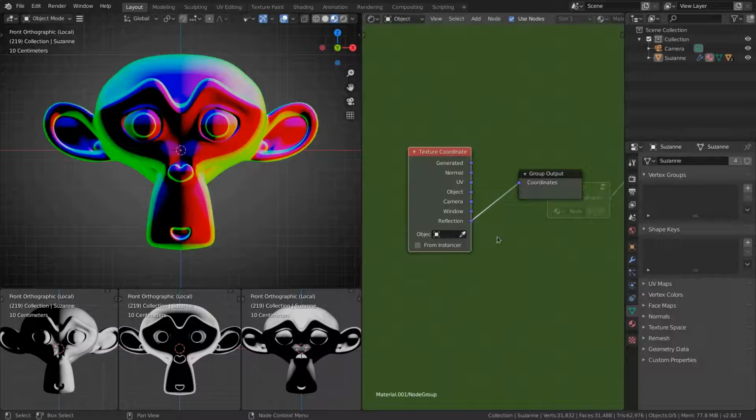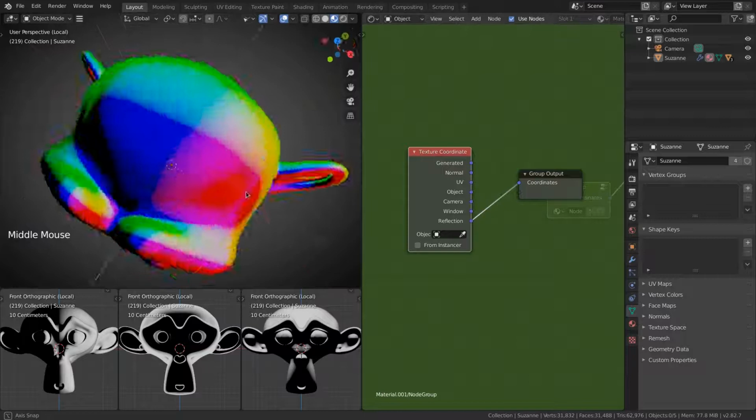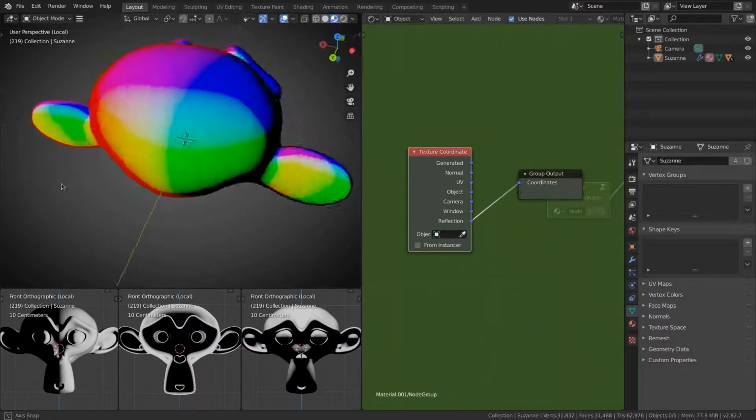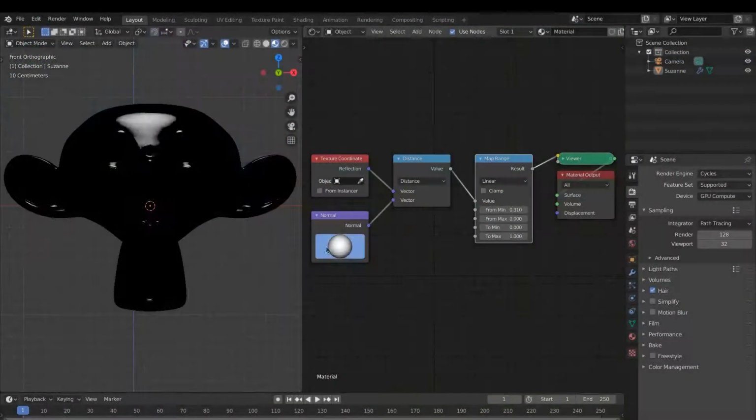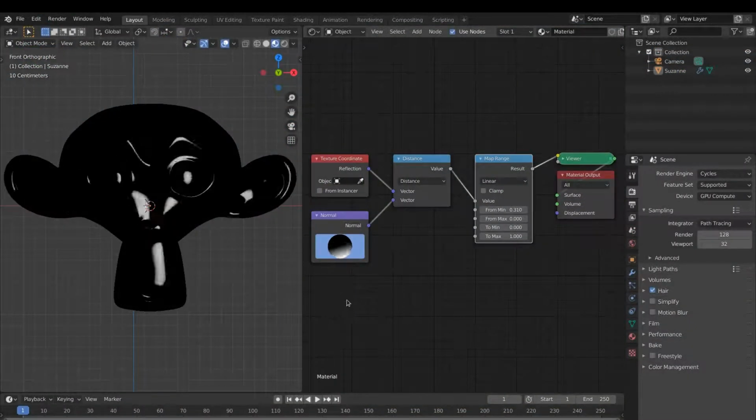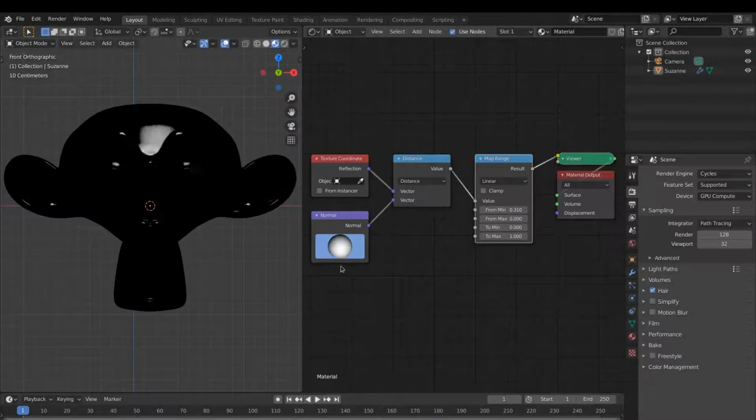Reflection coordinates, just like normals, are no coordinates in the sense of location. They give you information about the direction of a ray that would be reflected on the surface coming from the viewer. You can use it, for example, to generate fake reflections from a specified angle.